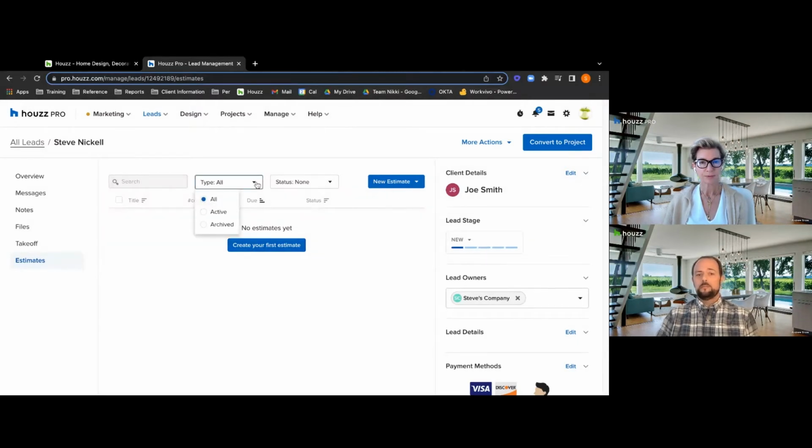And then you also have the ability to see those ones that are active, archived. Again, one thing that happens is Houzz Pro does not delete files such as estimates, such as invoices. They will be archived. That way they are always there for future viewing, because especially from a financial perspective, you never want things to disappear. You would want them to be archived and out of your way, but you don't want them to disappear. So just keep that in mind, things don't delete, they just archive away.